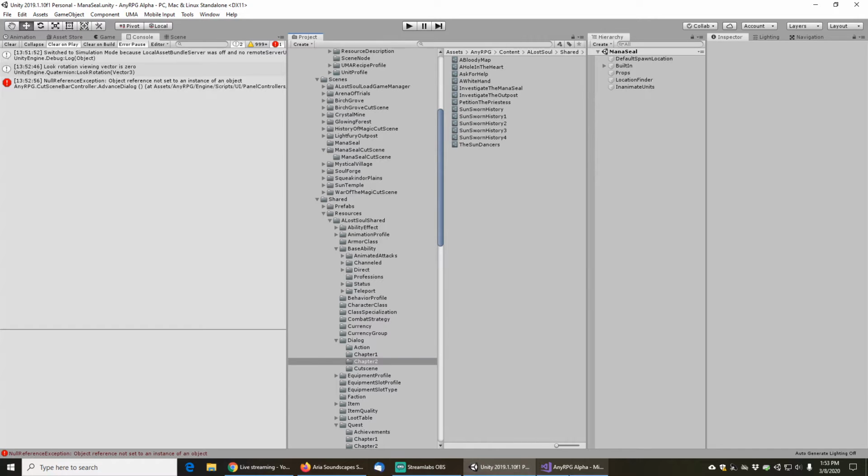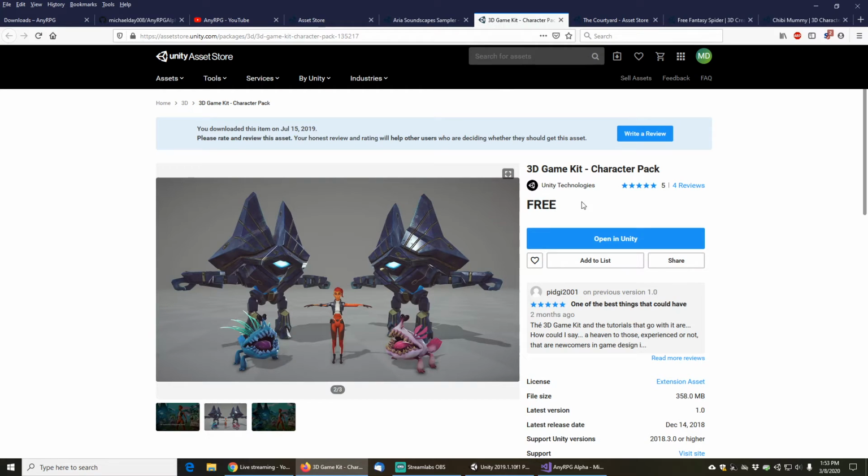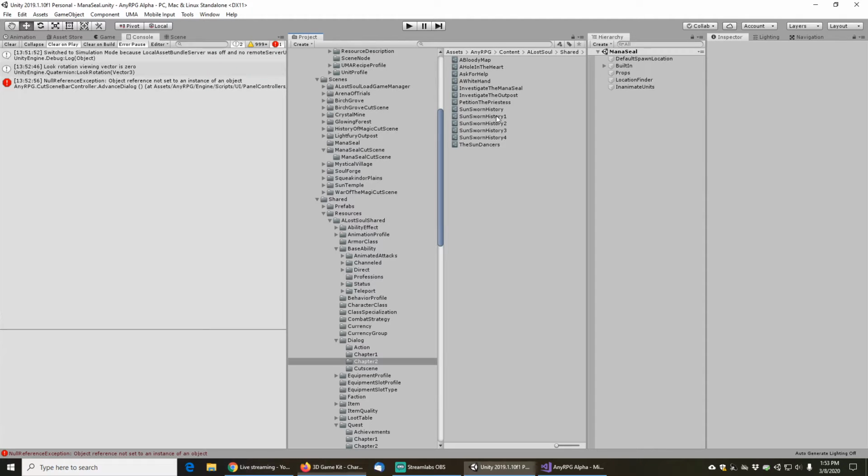Now that we know that we can get to the zone, it's time to make some basically NPCs, and what we're going to do for that is we will be using the 3D game kit character pack, and we'll be using these mechs. Now, we already have some mech units, but let me demonstrate the animation that I want to find here.